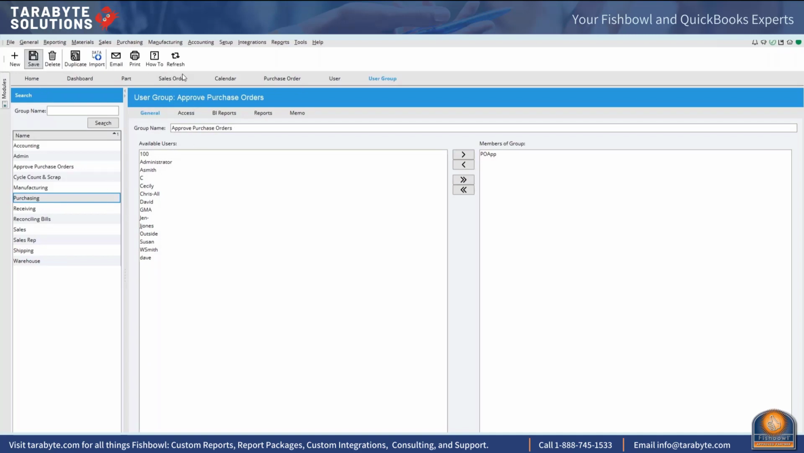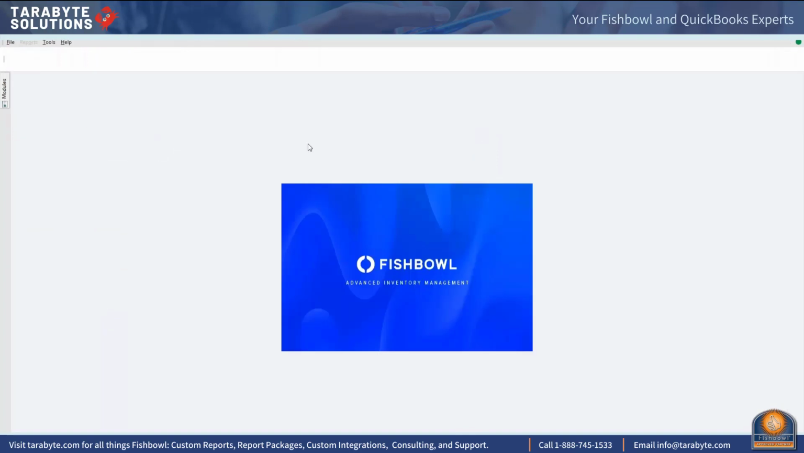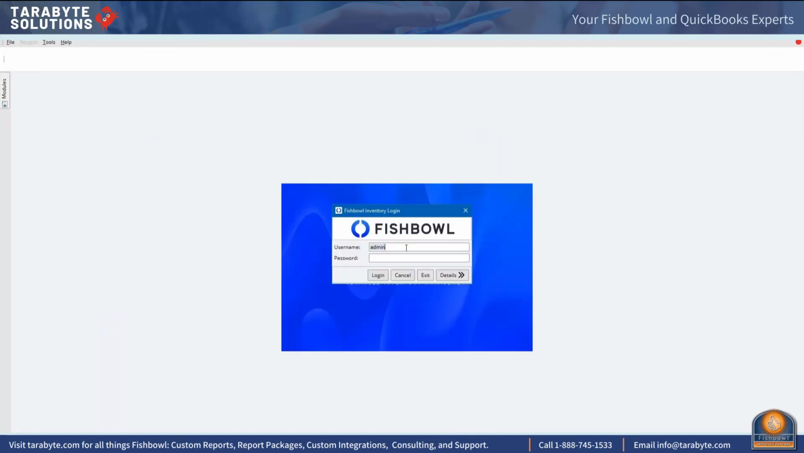And now I'm going to go to the individual user, and I'm going to give him the ability to do purchasing. And now we're going to log in as our purchasing approver. So I'm going to save that. I've saved my user permissions. I've saved my module options. I've got the cell phone in there. So now I'm going to file, and I'm going to log out as admin, and I'm going to log in as PO approver.